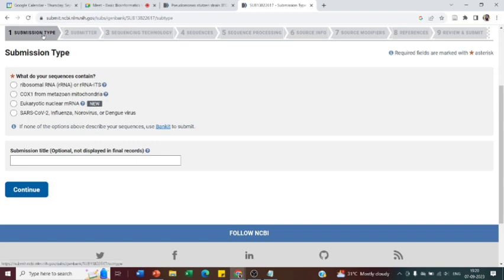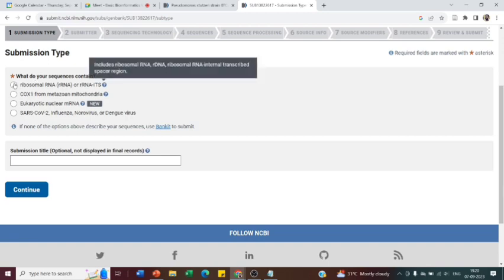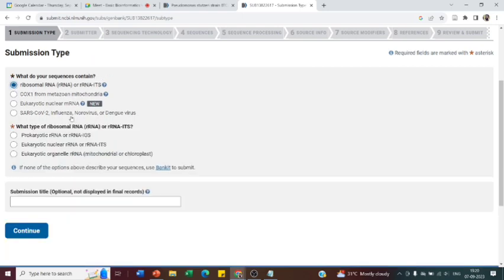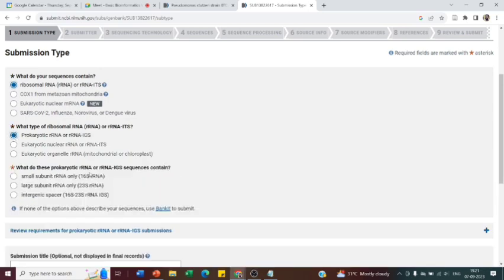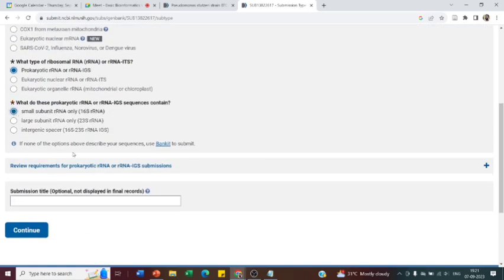I think you people have submitted papers in research journals, where they ask you to enter different things at each step. Just like that, here also we need to enter different things until we reach the review and submit. In the review and submit region, you can see all the data entered in the GenBank format. That is what we need to keep in mind. What does your sequence contain? Our sequence usually contains ribosomal RNA. Is it prokaryotic or eukaryotic? Our sequences contain prokaryotic ribosomal RNA. Which ribosomal RNA? 16S rRNA.